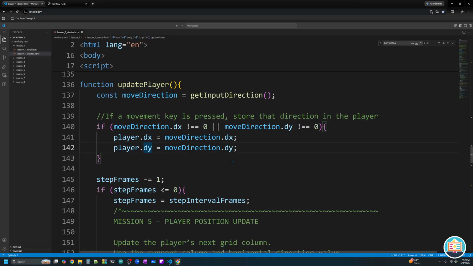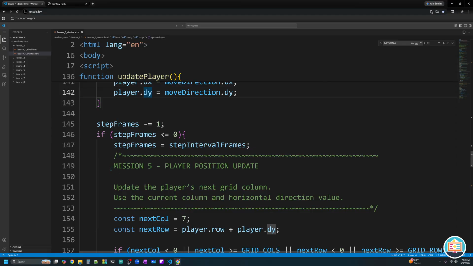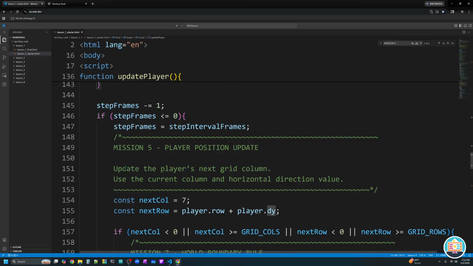All right, so that's huge, because then in mission number 5, which is where we find ourselves right now, we want to update our player's position. It says update the player's next grid column. Use the current column and the horizontal direction value. So if you look, our vertical movement is working great, and we know what row we want to go into next. It says player.row plus player.dy. So take the row the player is currently in and then add to it their dy value, the direction they want to move in. And remember, dy is either going to be +1, -1, or 0.